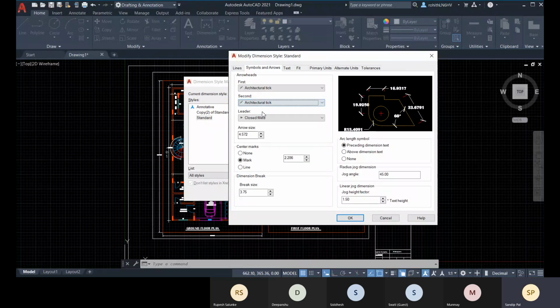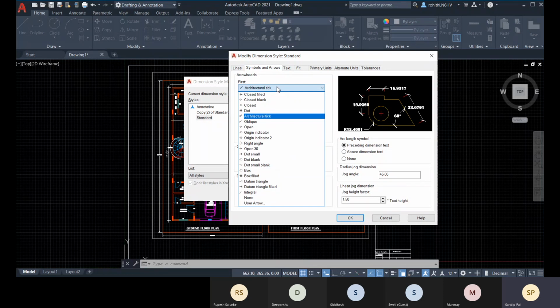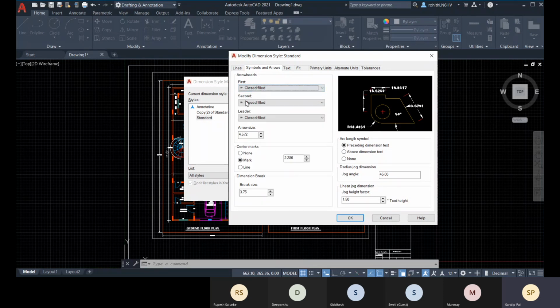So let's go with the architectural tick. Right now, if you change the first one, let me show you the close fill, and you see the second one is automatically updated. Because in the default condition we make those two arrows similar, we generally don't make them different. So that's why.